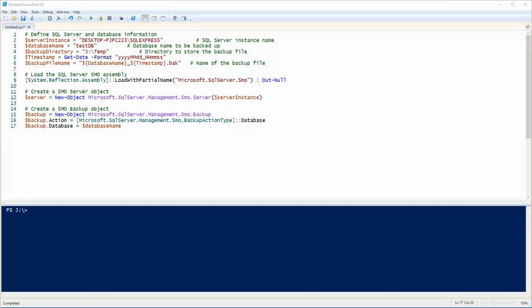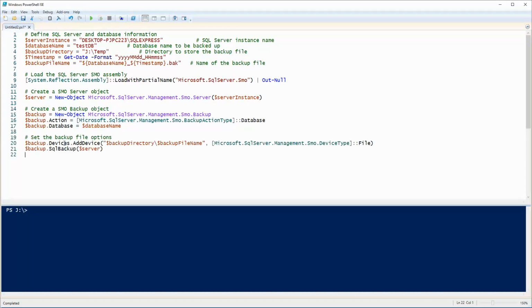So we will be restoring this to a new database name. So we need to set some backup options. We need to add the backup device with this line of code. Then we call SQL backup on our backup variable specifying the server. This will actually initiate the backup. Okay, so let's go ahead and run this.